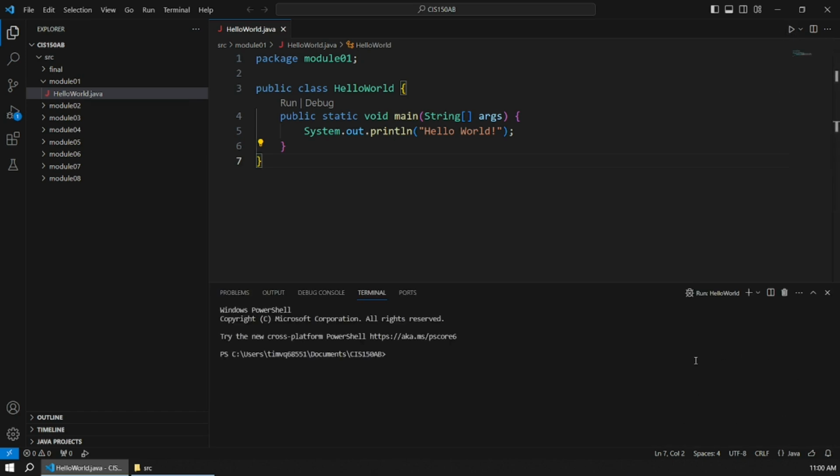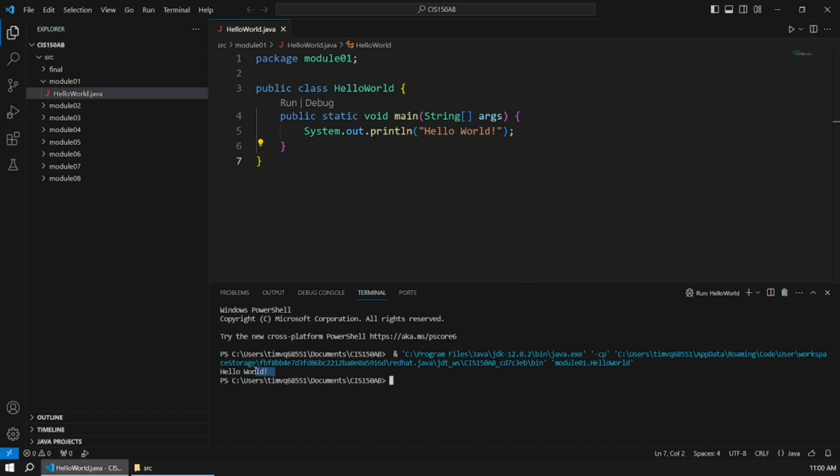You'll see some activity in the bottom right, and then you'll see a panel pop up with all kinds of information that is probably pretty confusing looking, and you have to dig into it a little bit to find, right down near the bottom, my output, hello world. Okay, that shows me that this has worked.